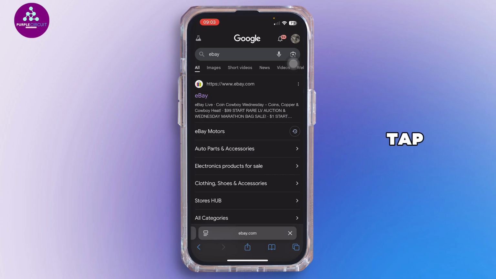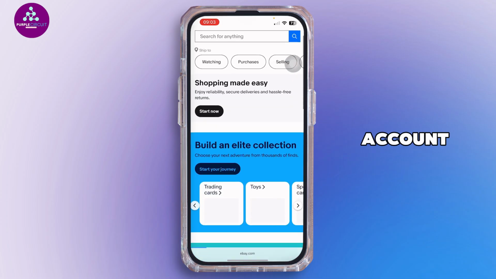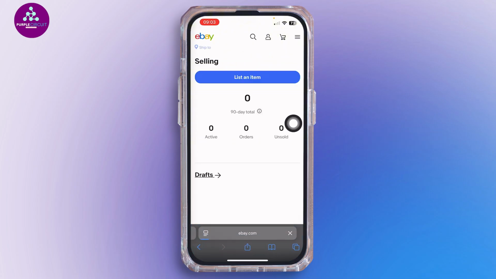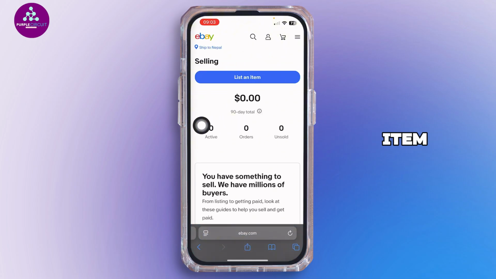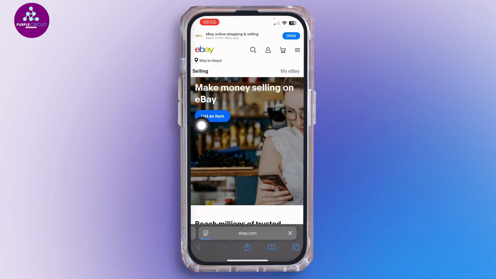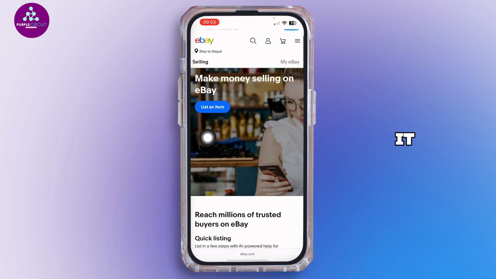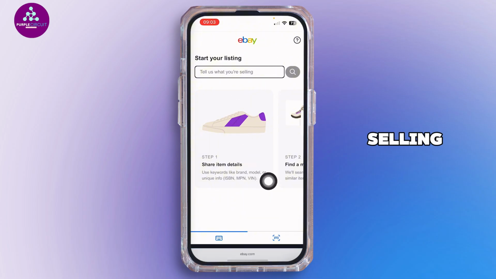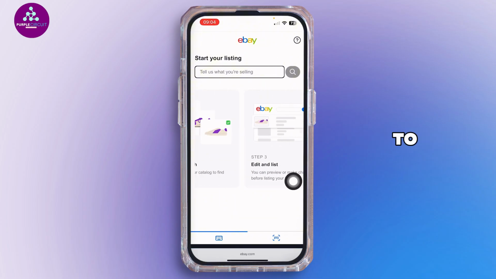Once you search for it, tap onto it, log in to your account, and from here you want to go ahead and simply tap on Selling. Go ahead and tap on List an item, and then tap onto it again. Just like that, tell eBay what you're selling. Here you will be able to find the instructions to do so.